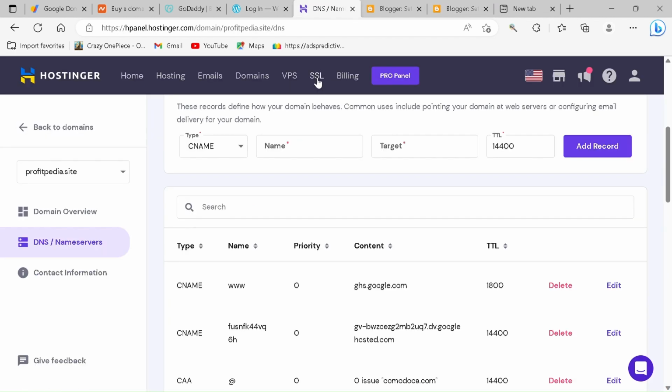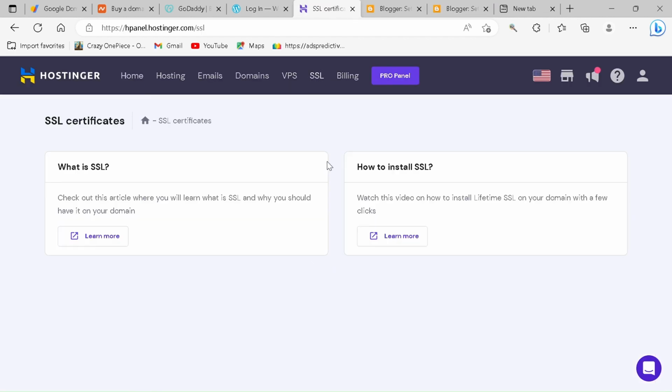Step 4. Set up an SSL certificate for your custom domain. An SSL certificate provides secure communication between your website and your users. You can usually get a free SSL certificate from your hosting provider or use a third-party service.